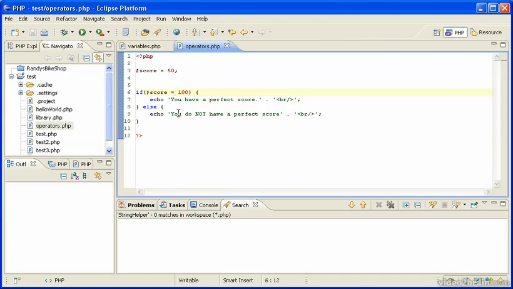So always remember to put two equals when you're comparing a value or a variable and a value, and only one equals when you are assigning a value to a variable. This is equals. You also have does not equal. Let's do an example of that. Not equal. So if score does not equal 0, then echo you have a non-zero score.